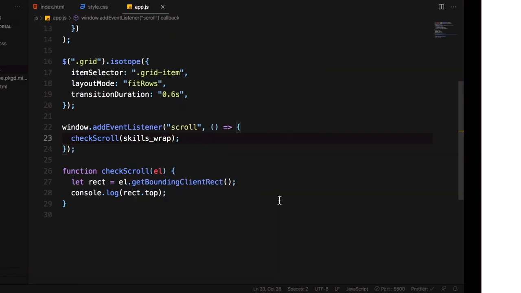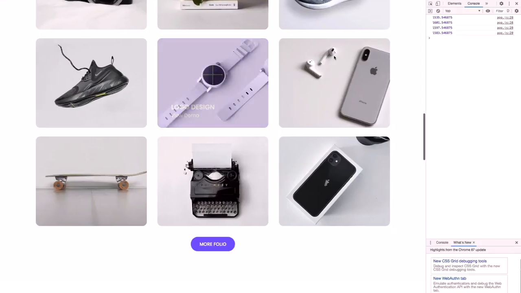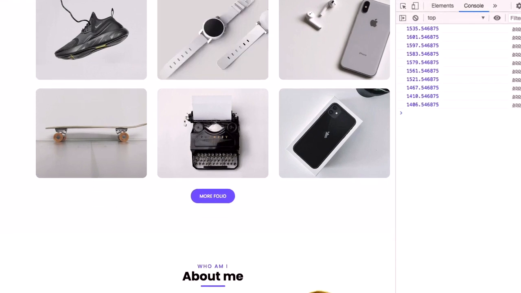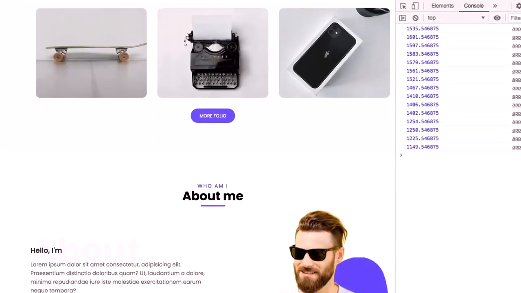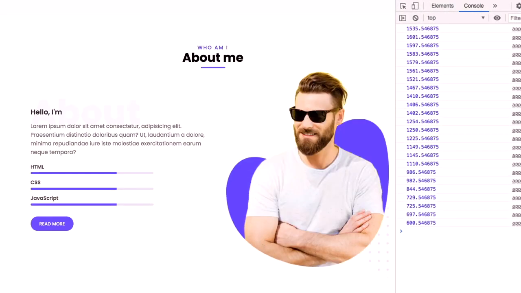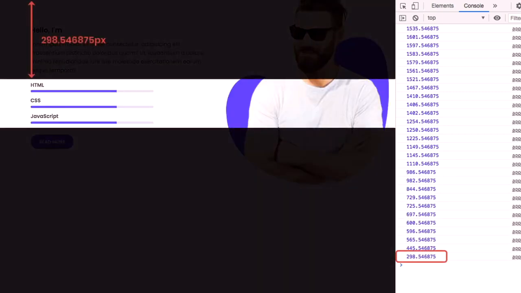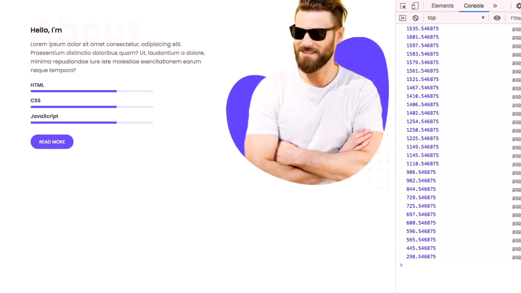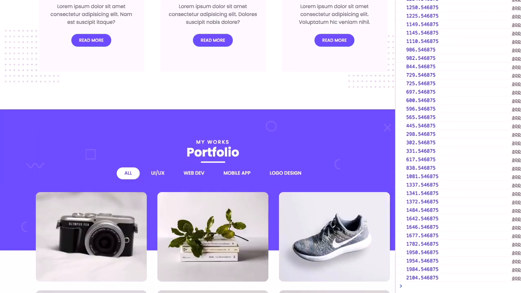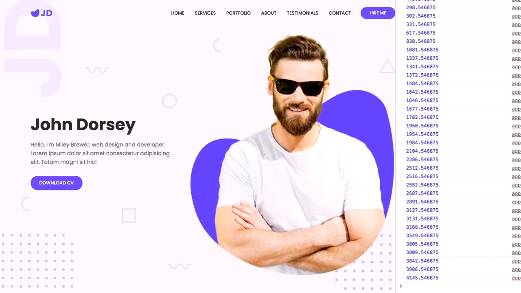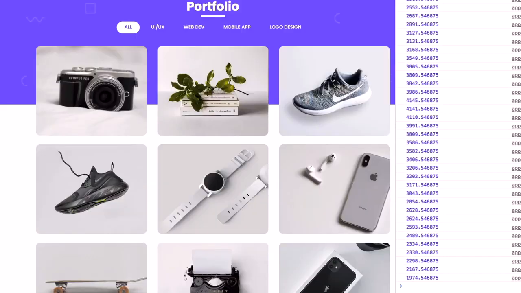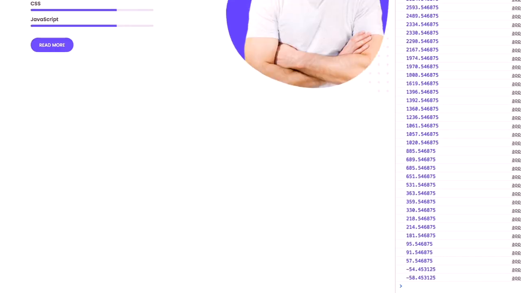Now let's save that and let me open the console here. So now as you can see here, as I scroll down, I get closer to the skills div. For that, the value shown in the console decreases gradually. And that represents the amount of pixels between the skills div and the top edge of the window. Then if I scroll up, we get farther from the skills div. For that, the value increases. Now if I exceed here the top edge of the skills div, the value shown in the console turns negative. And that's because the top edge of the skills div becomes above the top edge of the window.